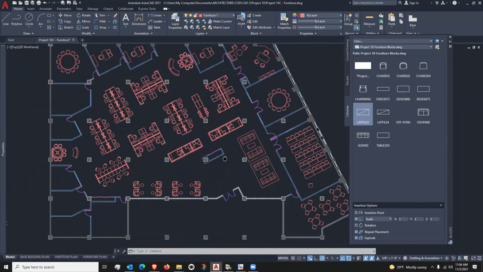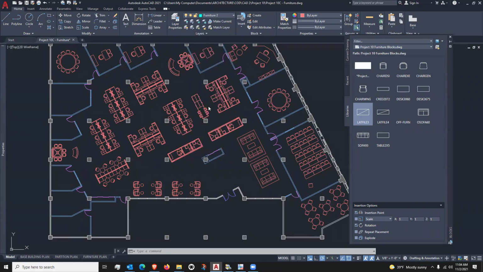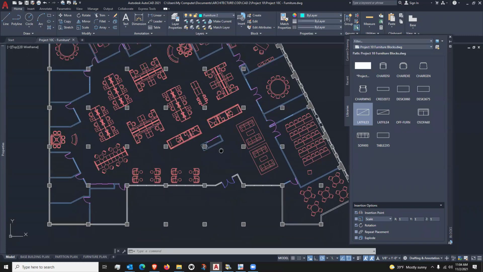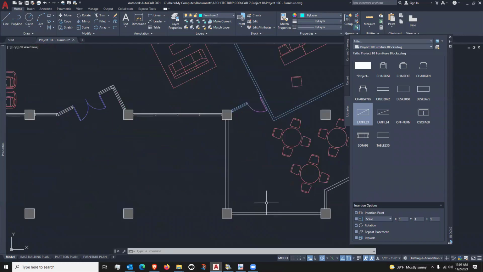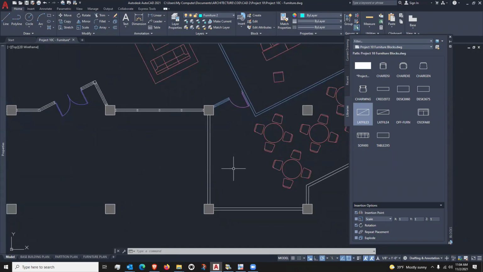Okay, so now let's talk about the millwork, the built-in furniture. What I want to do is put that furniture on my furniture 2 layer. So I'm going to switch over to that. And in the break room over here, I've got some millwork that is going around. That is a lot of millwork. That's huge, but that's what we're showing. So that's what we're going to do.